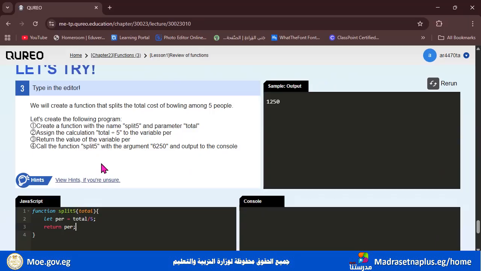Well, call the function split5. So how do we call it? By writing console.log, and we write the name of the function. Okay, open the parentheses. So we write split5.